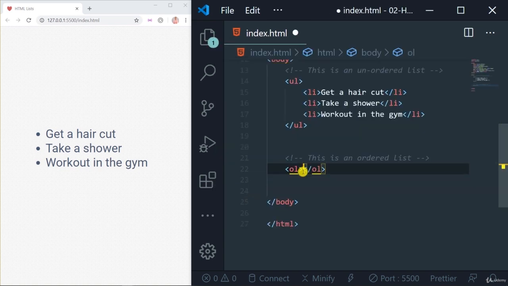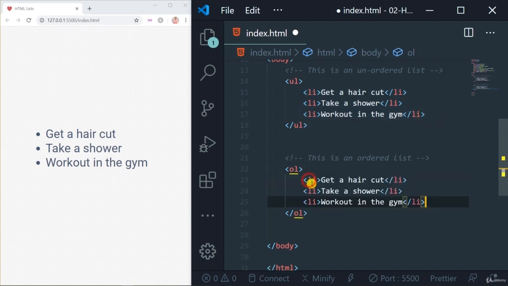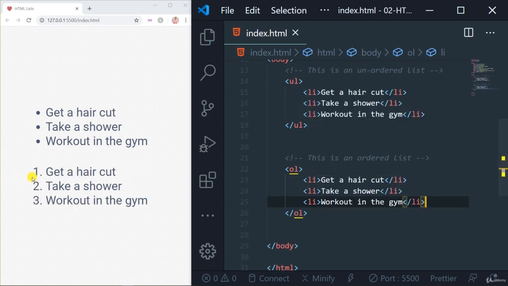So we press OL, and then we press LI again. Actually, I'm just going to Control Z and copy this. So copy, paste, save. And this is how easy it is to create your list. With OL, we create an ordered list. With UL, we create an unordered list.